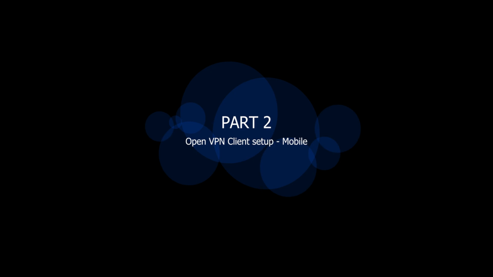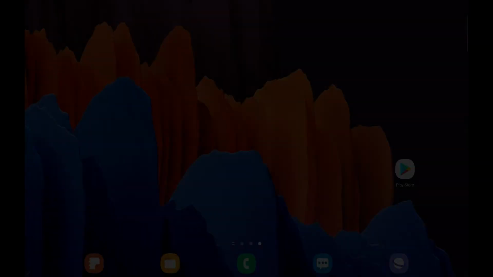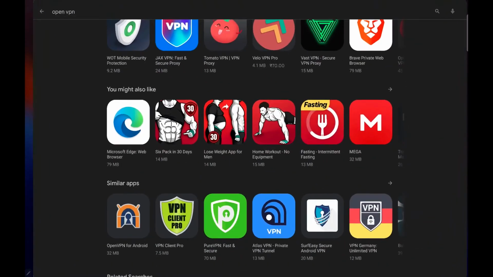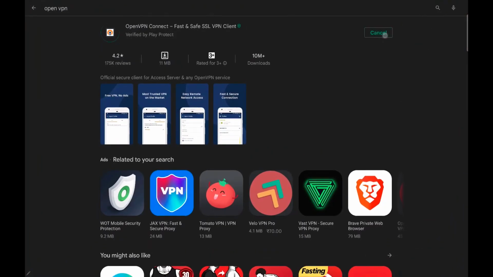Now let's move on to the part of setting up OpenVPN on mobile. I have demonstrated using Android mobile. But the process is the same for iOS as well. Download the OpenVPN client from Android Play Store. Once downloaded, open the OpenVPN Connect and agree to the terms and conditions.